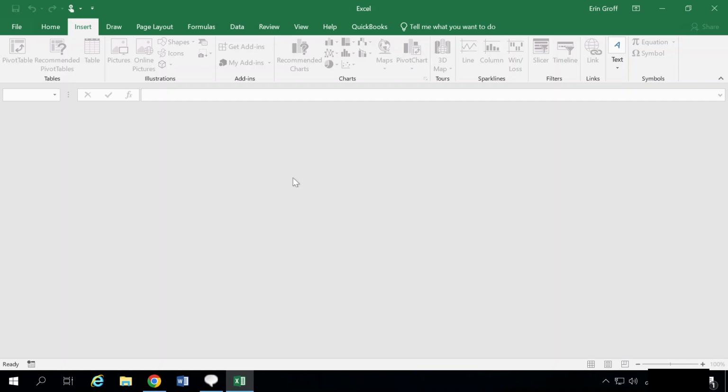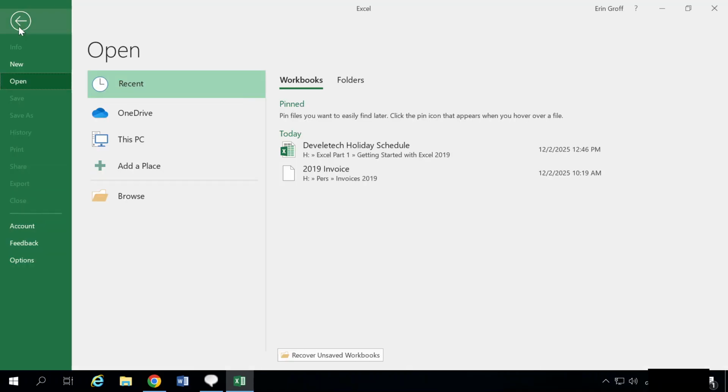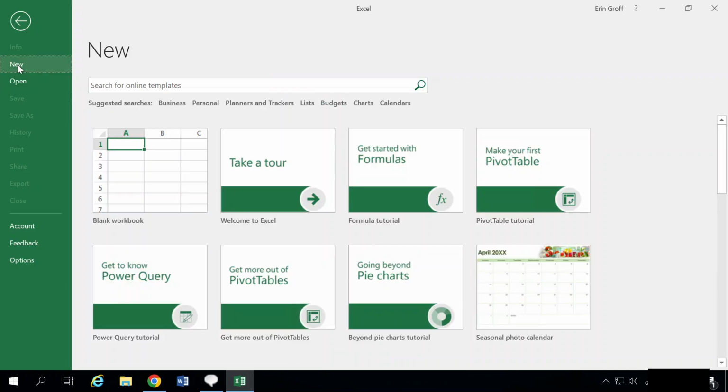So number 1, create a new blank workbook. I'm going to go up to my File tab and select New. And from my new screen, I'm going to select Blank Workbook.